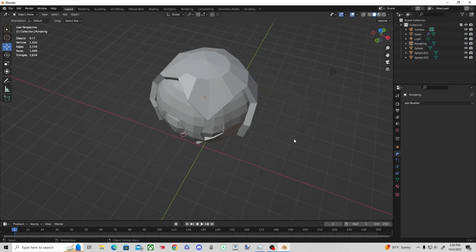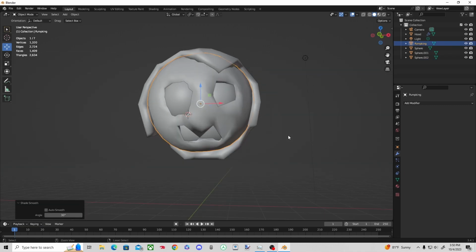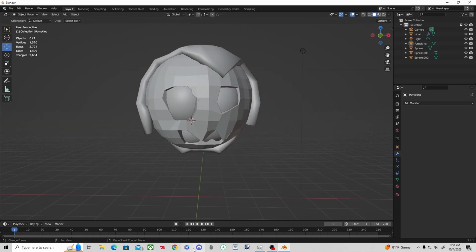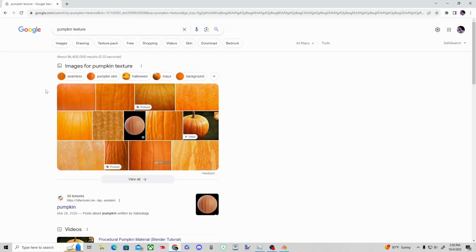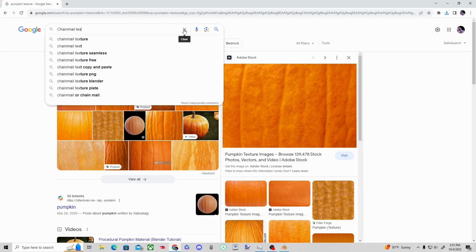I tried smooth shading everything, but it looked kind of weird. So instead I just smooth shaded the hood, the eyes, and the mouth because it looked better for the pumpkin to be rigid, because that's what actual pumpkins look like.